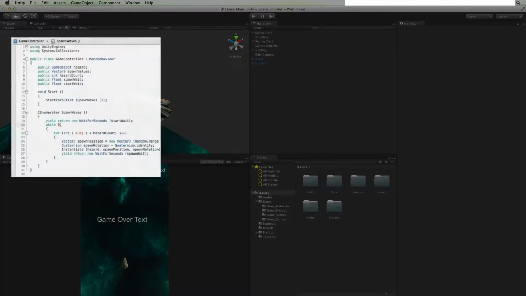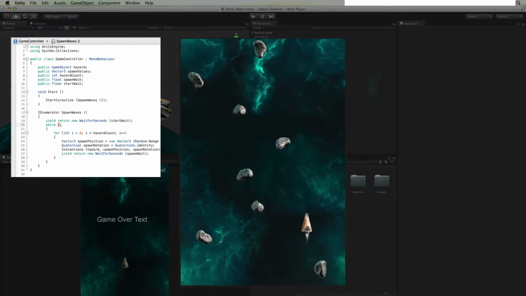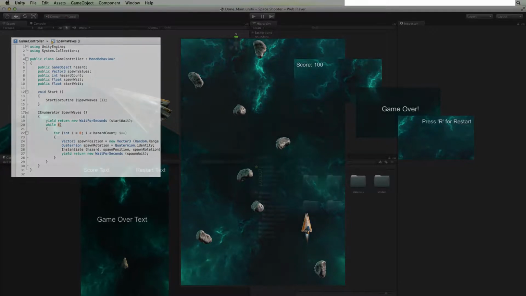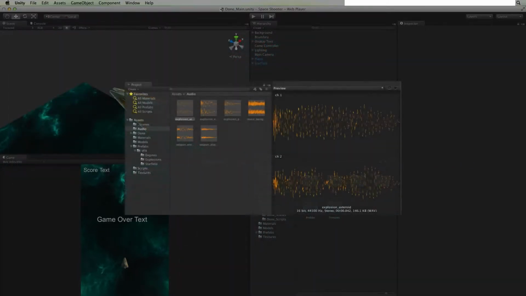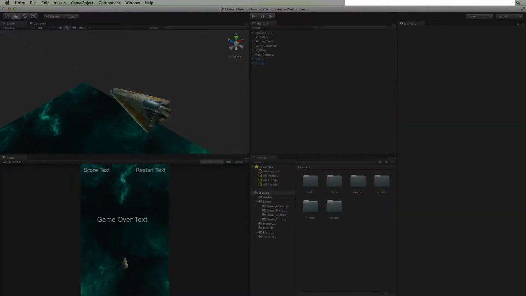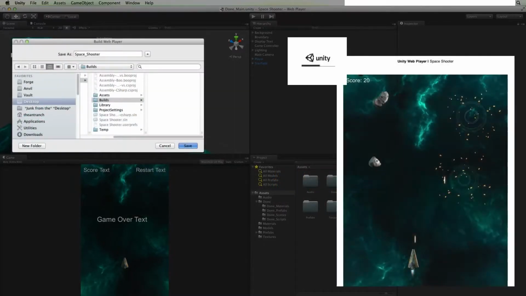We will write a game controller to control our game, spawn our hazards in waves, count and display our score, and manage how we end and when we can restart our game. We will add audio effects and a background music track. Finally, we will build and deploy the game to the web.